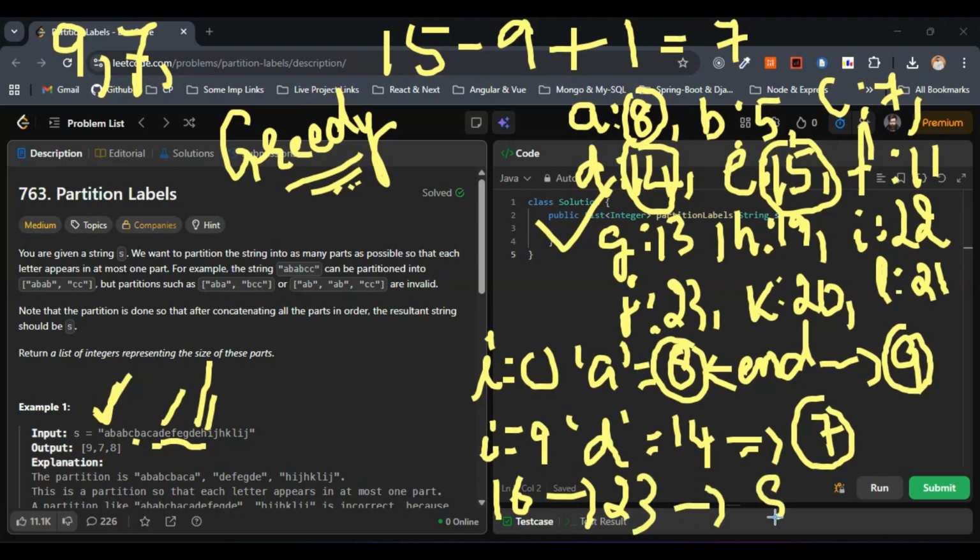The size this time is nothing but 8, from H to J. So we have got 8 for the final partition. Now we have the output 9, 7, 8: for the first partition we got 9, for the second we got 7, and for the third we got 8.